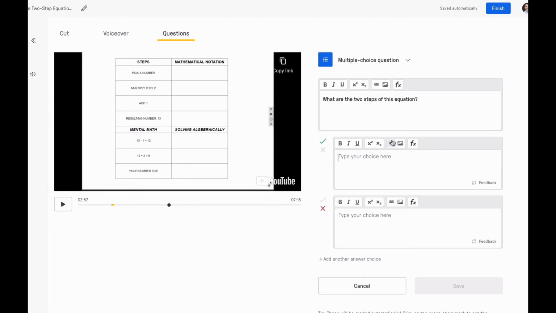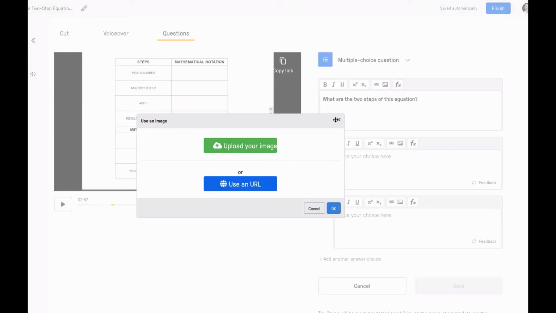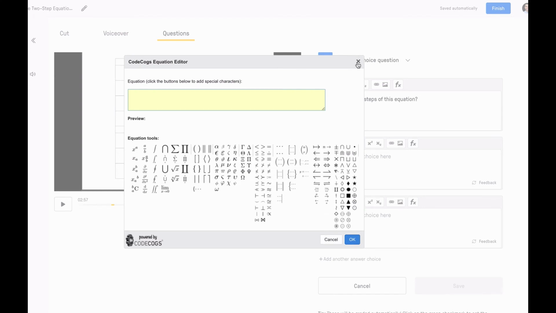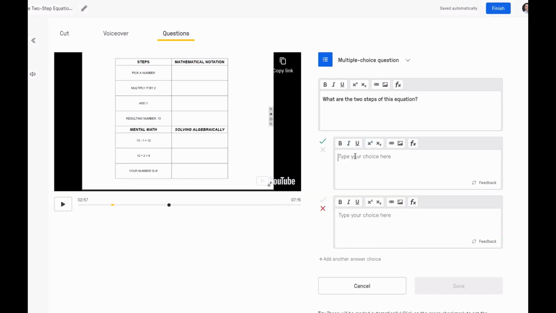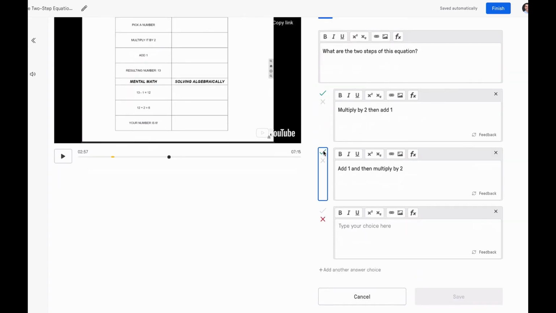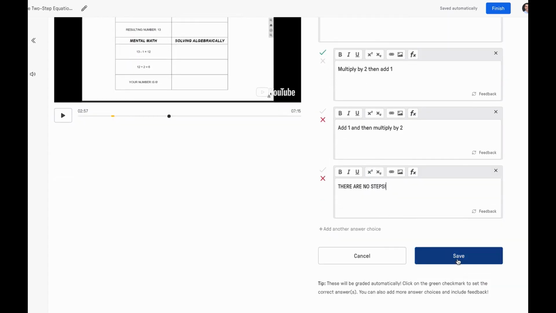I can even create a link to things in these multiple choice questions. I can add an image, or use a URL as one of the answers. I can add an equation, which is really cool. Make them bold, italics, underline. I can just say multiply by 2 and add 1. Or some students might get that confused, add 1 and multiply by 2. And then you can add more answer choices and say which one is right and which one is wrong. You can have multiple right answers if you would like. And then you can save this question.